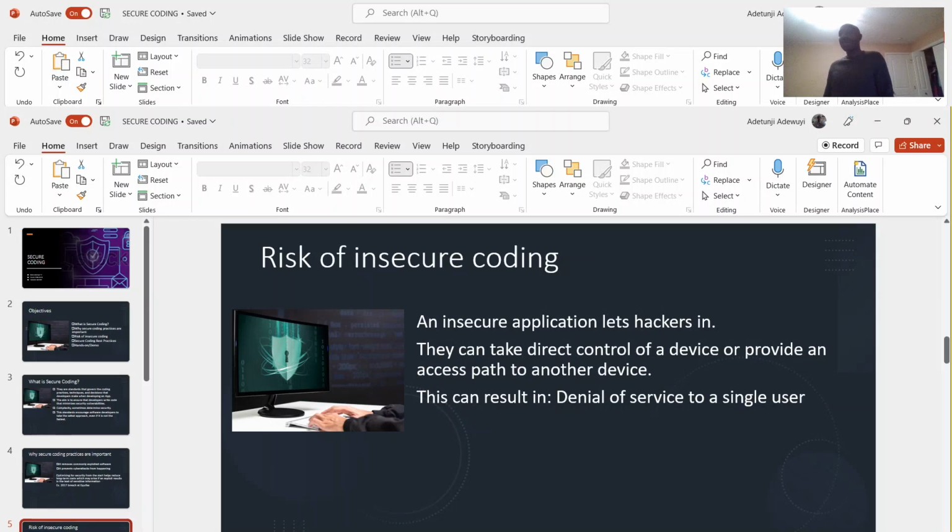Risk of insecure coding. That is, if you don't secure your code, what are the risks? There are a lot of risks. An insecure application lets hackers in. When hackers come in, there are a lot of damages. You can't undermine what a hacker can do when they get hold of your system, or if they are able to go into your application or your system environment, having one foothold, then they cause damages.